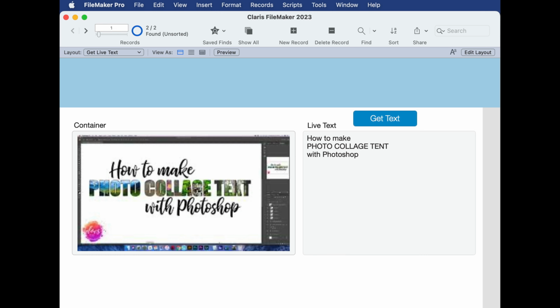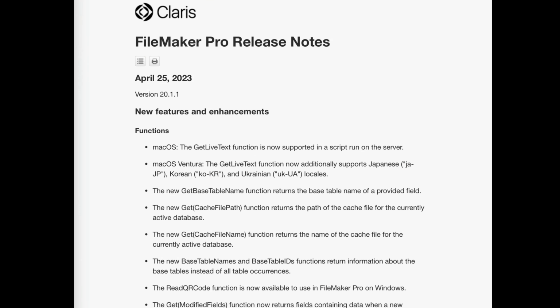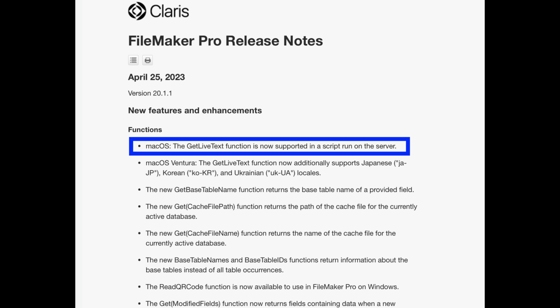Now think about what you can do with this. You can insert receipts, let's say, in a container and have the receipt information, all that text plucked out of there. Or what if you had an elaborate set of scanned documents? So long as the documents were in a JPEG or PNG format, then this function will work. Again, that feature runs on Mac only, but it does now work on the server.